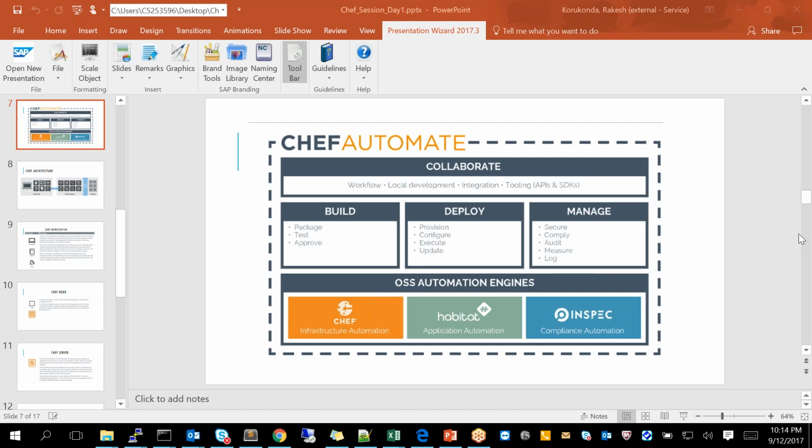Features, and is it agent based? Yeah, it goes on server and agent mode. So all the nodes will be communicating with the Chef server, and then it will be doing all the automation tasks.